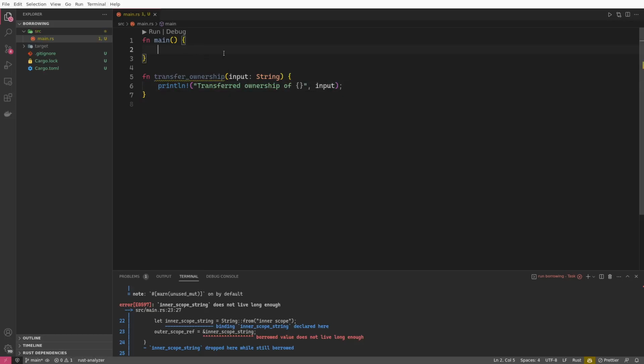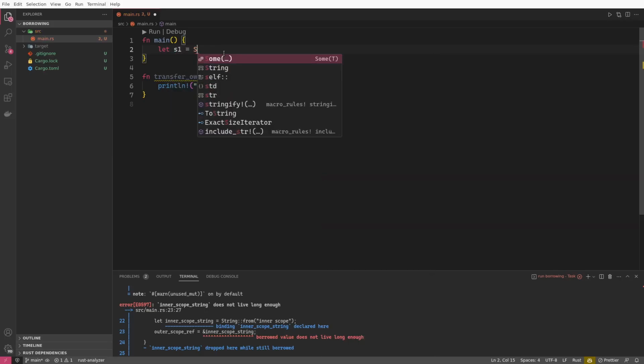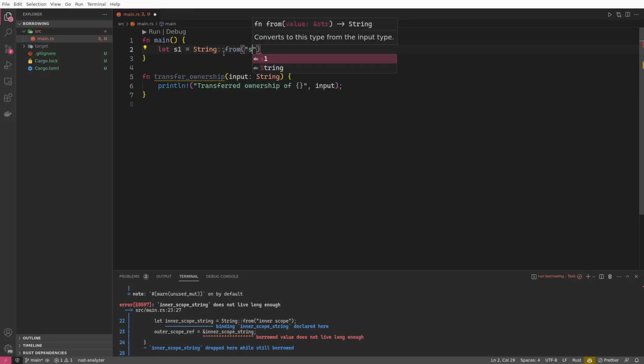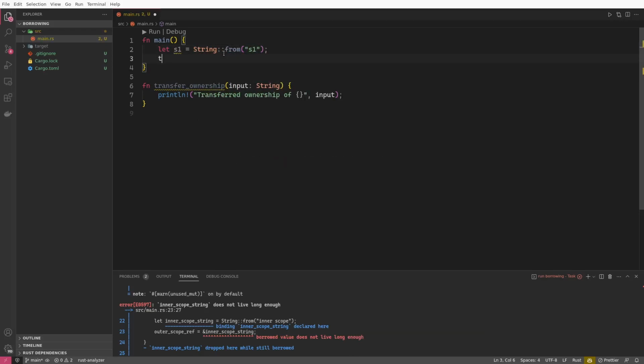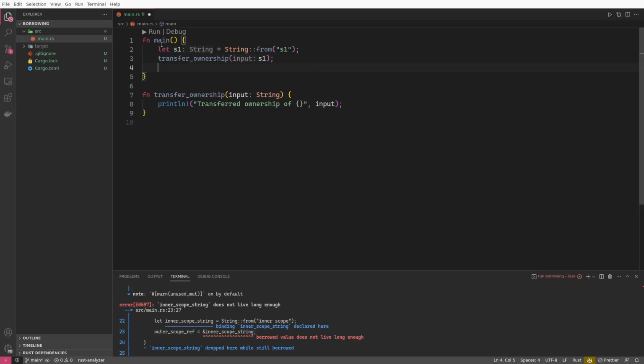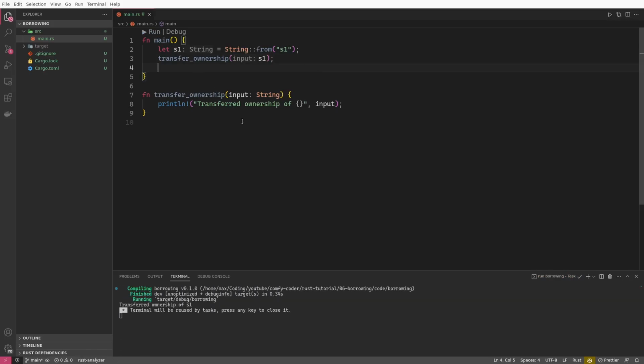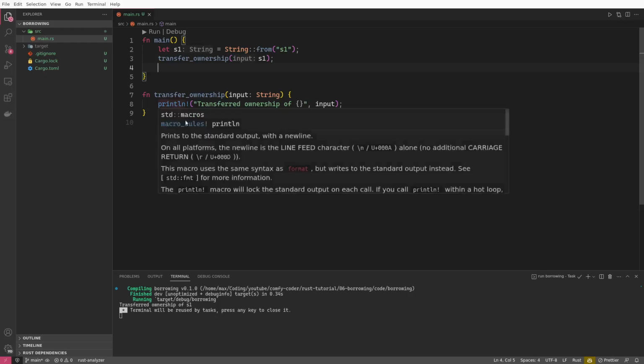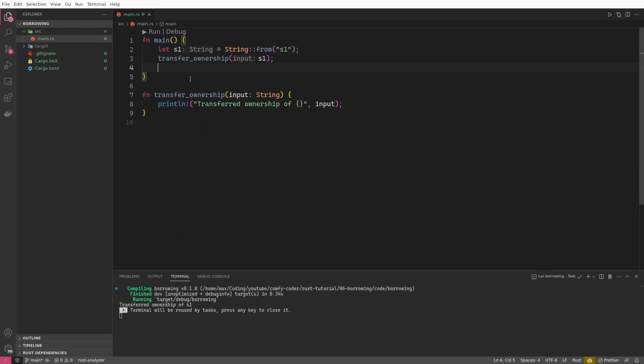Of course, in order to make sense, we need to use this function. So in the main scope, we will just create a variable s1, which is a string containing exactly s1, and we will transfer ownership from s1. Straightforward. Now, if we run this code, everything will be working just fine. We see the print line transferred ownership of s1.